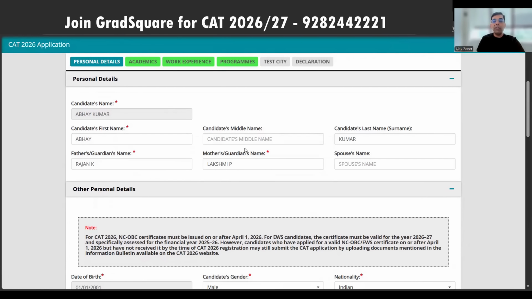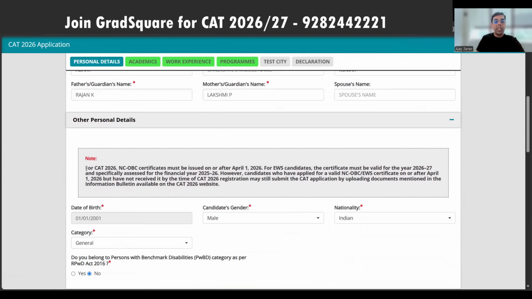So I'm going to quickly fill up these details out here so that you can just move ahead and submit this form. Now, after I have filled up this entire detail, you will see that there is a mention here that for CAT 2026, NC-OBC certificate must be issued after April 1, 2026. And that is true for EWS candidates also.